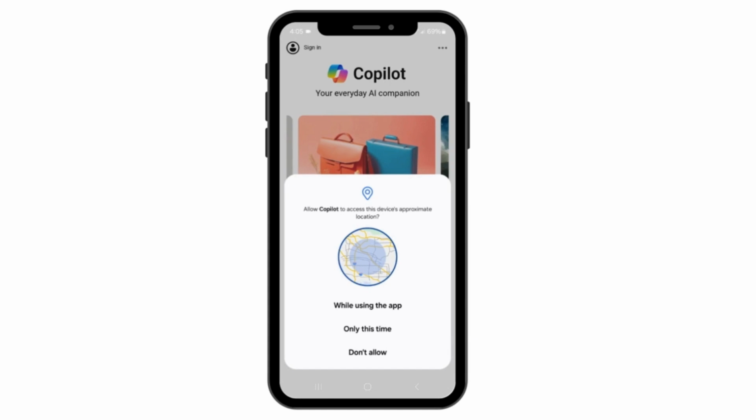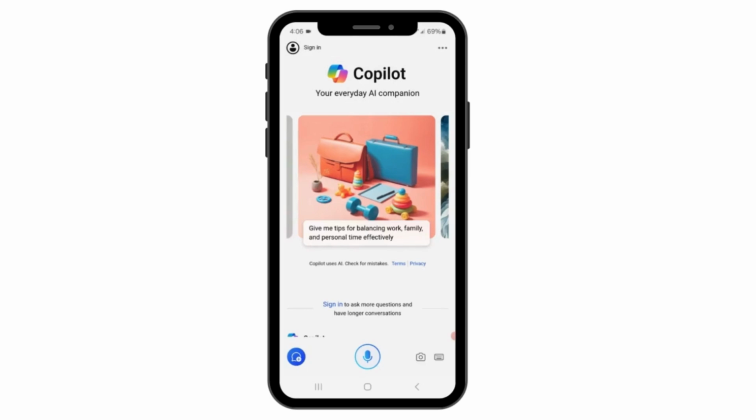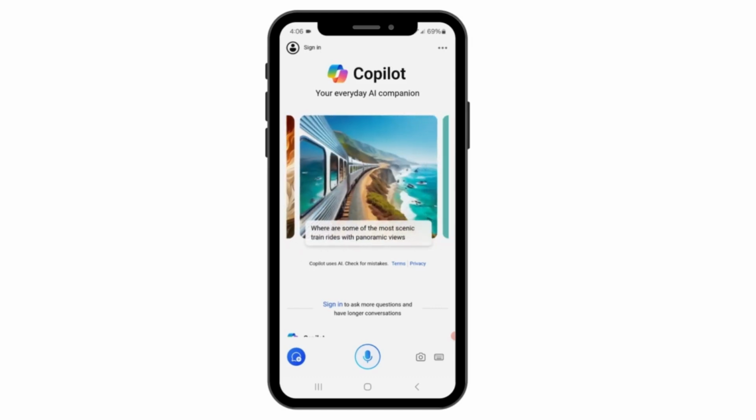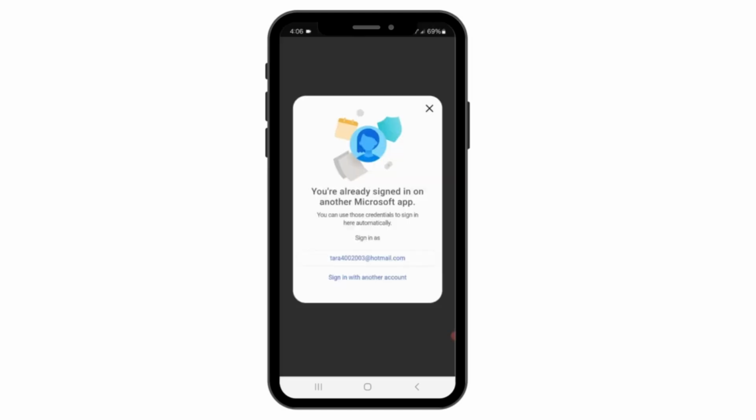Next, sign in using your Microsoft account. If you don't have one, you can create it during the sign-in process. Look to the top left and click Sign In. I already have a Microsoft account, so Copilot will just use this ID to sign in.